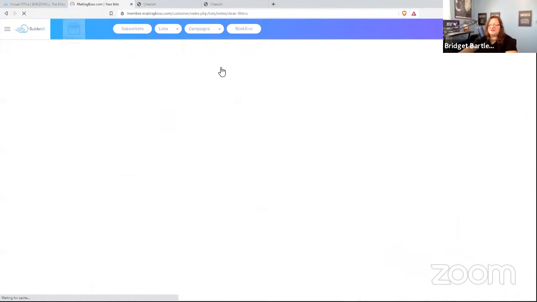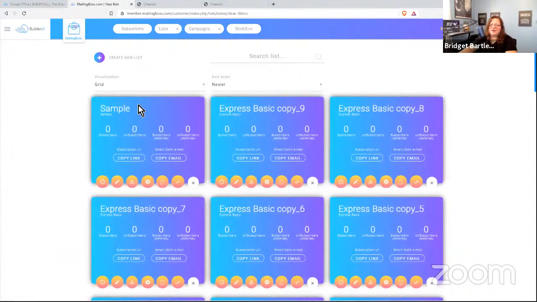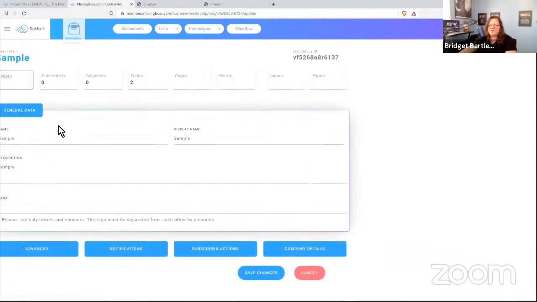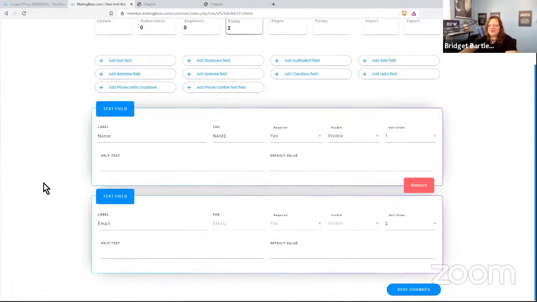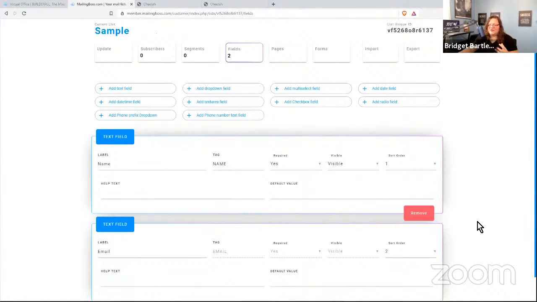So I'm going to go to a list I already have created. It's my sample list that I just showed you. I'm going to click here to update. If you look under the fields, you'll see that I have name and email. Those are the fields I set up in this list, and that's why when I connect that form to this specific email list, these are the fields that show up.